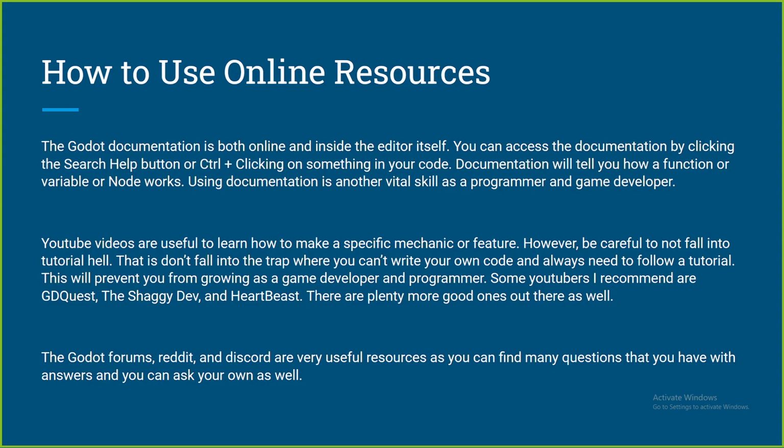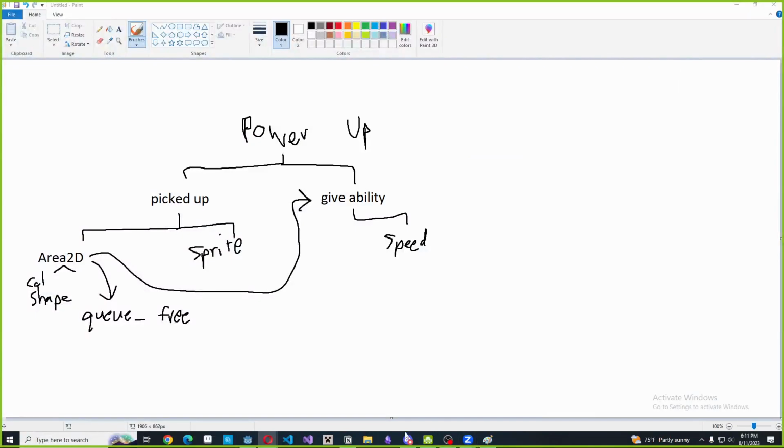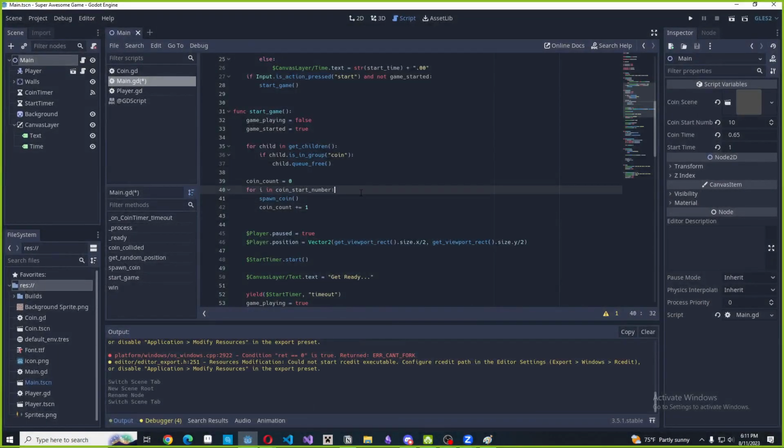This is a quick page on how to use online resources, because online resources are very handy and they're very important. Before we do that, let me show you a quick trick to learning Godot really easily.